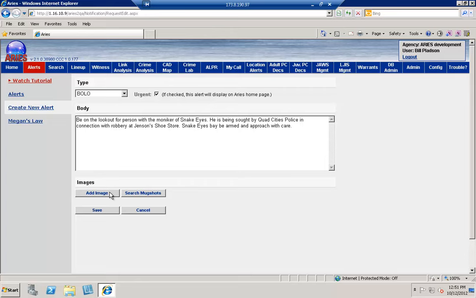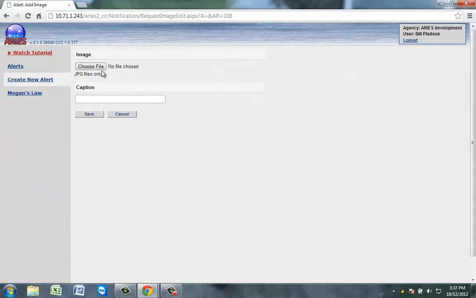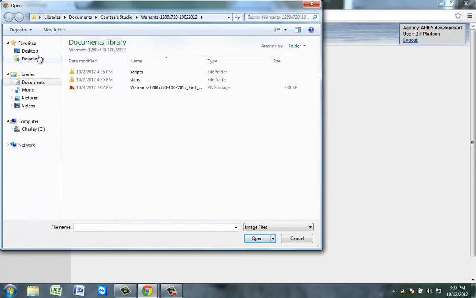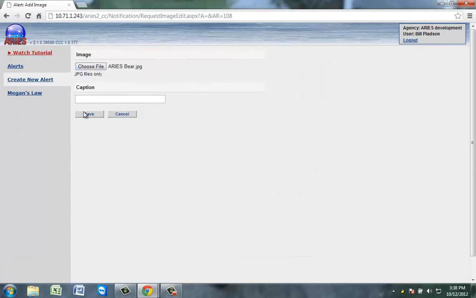Users can add an image by either uploading one from a local machine or pulling one straight from ARES. To add an image, attach a file as you normally would by browsing your local machine or network. For the caption, enter the person's name. We'll save it and return to the previous screen.